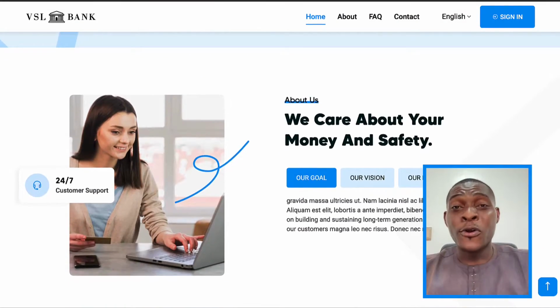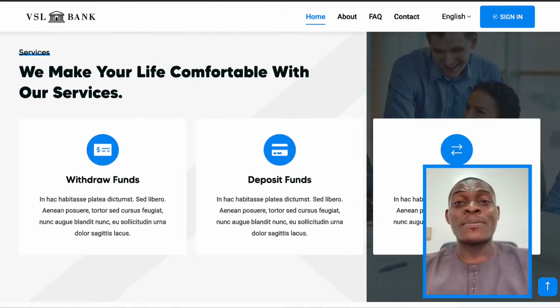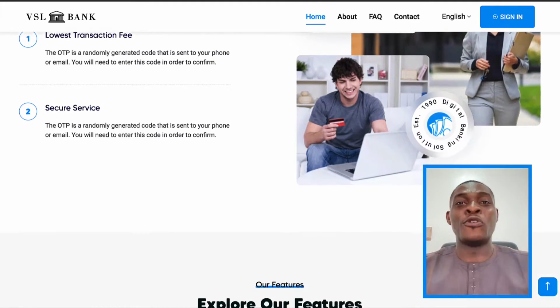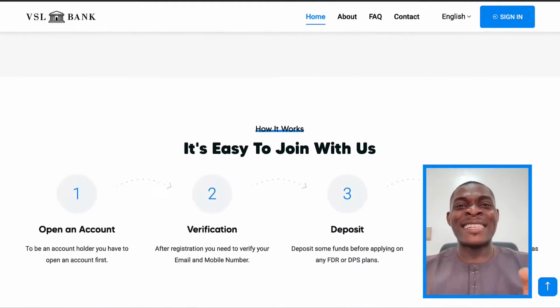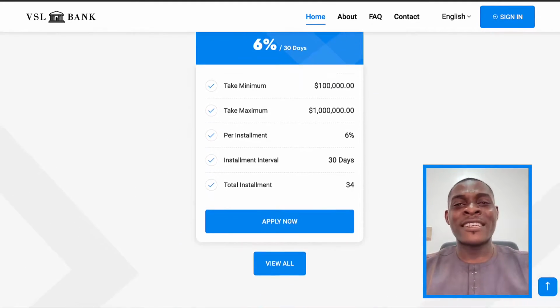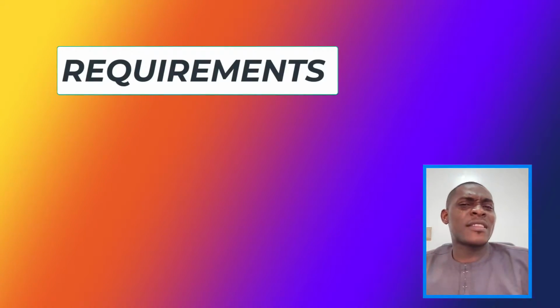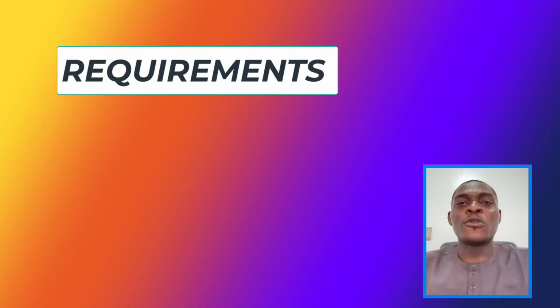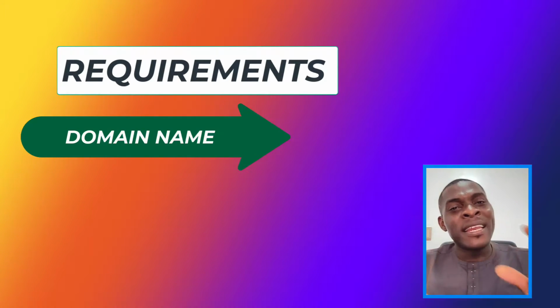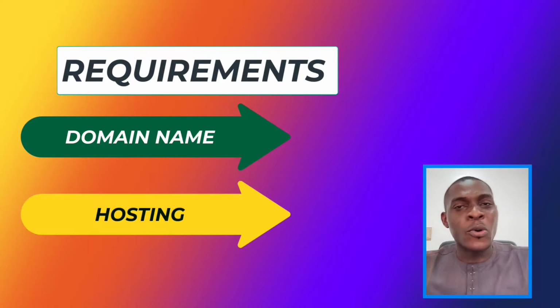Right now, we are going to go straight up into designing this website from scratch. So you now learn how to design this internet banking website that is very, very easy. So now, what are those things that you actually need to design this website? The very first thing that you need is what we call a domain name and a hosting.